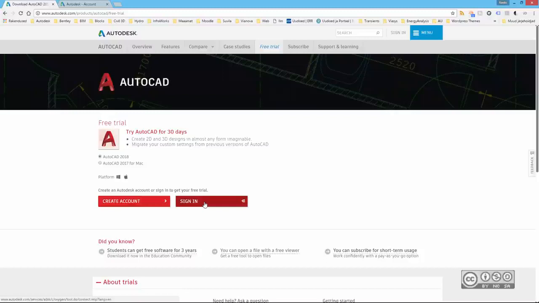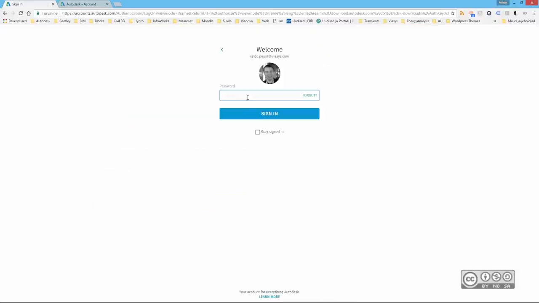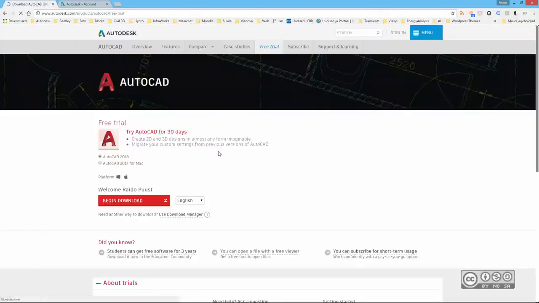So, because I do have an account from my previous licenses already, I hit sign in, but if you don't have it, you need to just create an account and it's quite an easy step. So sign in, I use my email and of course password, sign in. I can then select language, which version I want to install. I pick English.